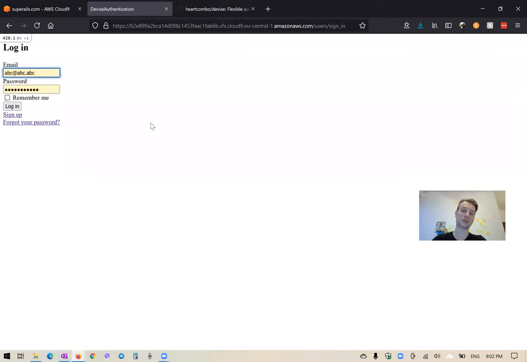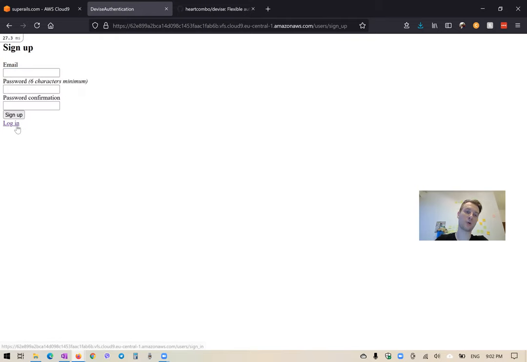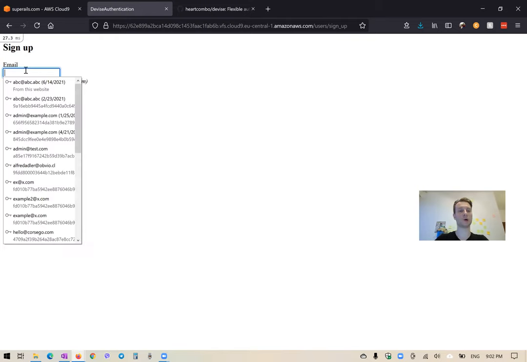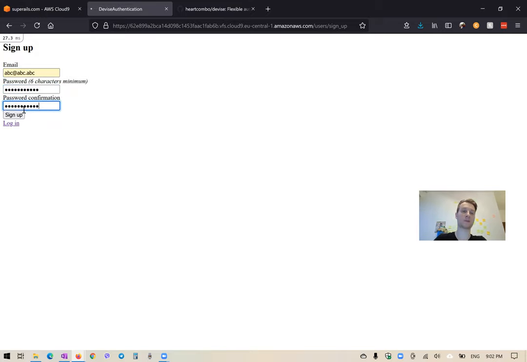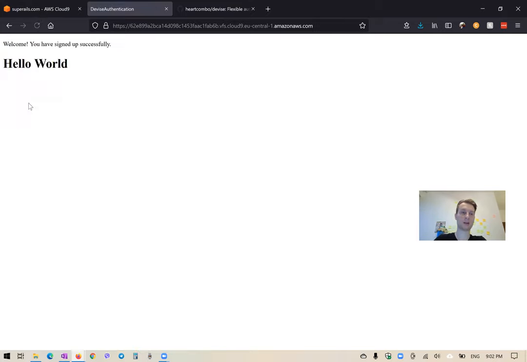And you see, it brings us to a page that is hosted by Devise, where we have this login view, and we can input an email, or we can have a few links to sign up or to log in. Now let's create an account. I'm going to create an account with an email, a password, and password confirmation. And here I pressed sign in, and it says, welcome, you have signed in successfully.